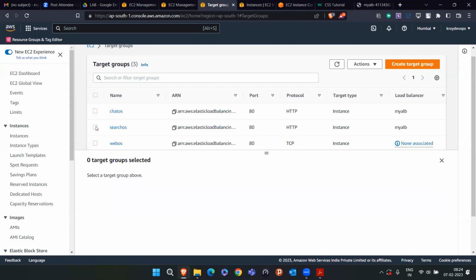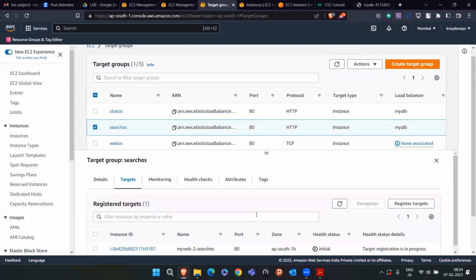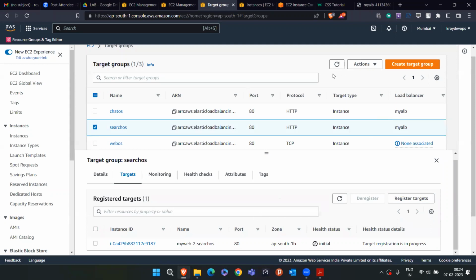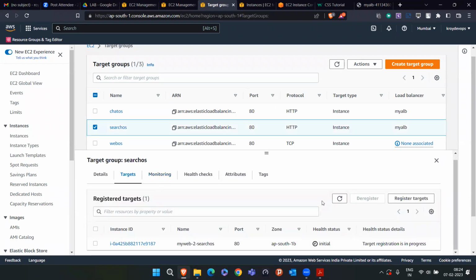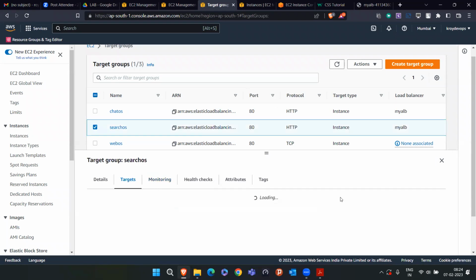Once it is healthy, then if I do /chat, it will be working. /search also I will be doing, it will be working by default. We don't have to worry about it. So let's wait for it to become healthy.